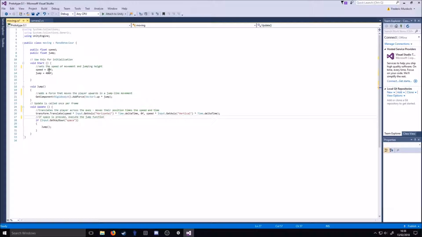So then in the start we set those values. For walking speed it's 10f, and for the height it's 400f. It's nowhere near as high as 400 sounds. And then we've got the function for jumping here, which is, as I said, pretty basic. All it does is add a force, so that when the player presses the space bar, it adds an upward force, so the player goes up and it looks like a jump. Then we multiply that force by the jump speed so that we can regulate how high they can go.